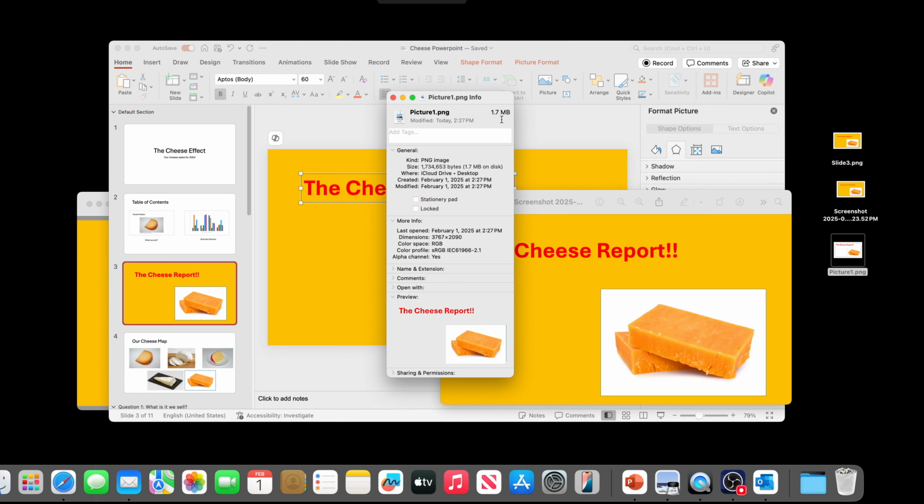It's still a PNG image, but the resolution in this particular one is much, much higher. But you're probably going to go ahead and scale this down. So, you know, I still think exporting a slide is going to be the most optimized way.